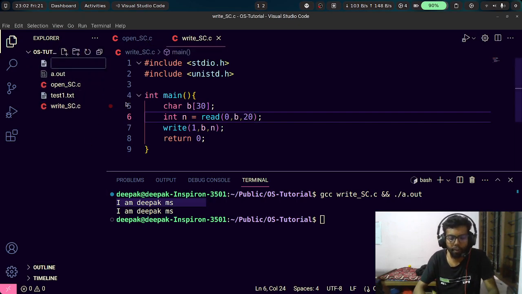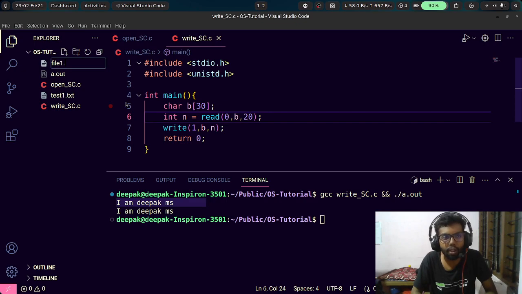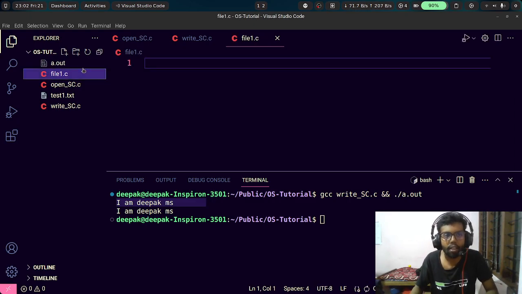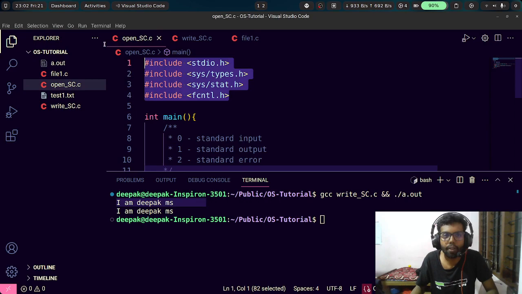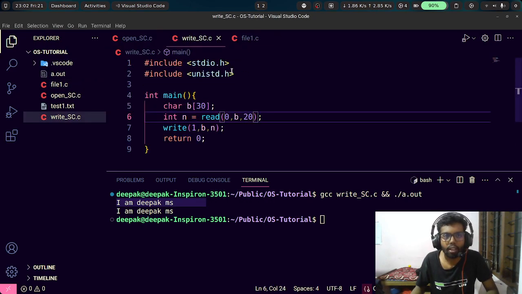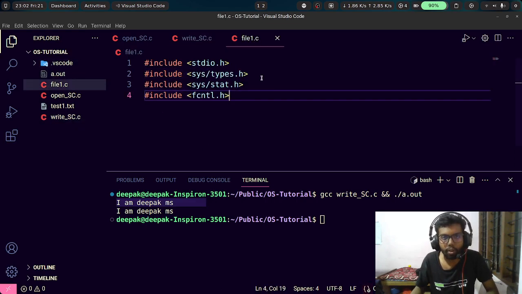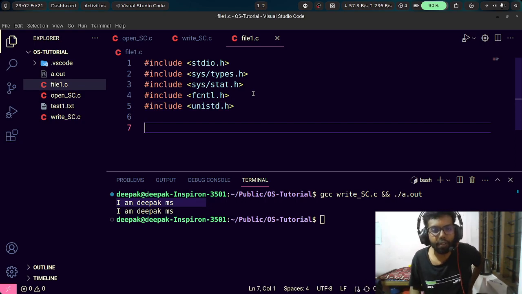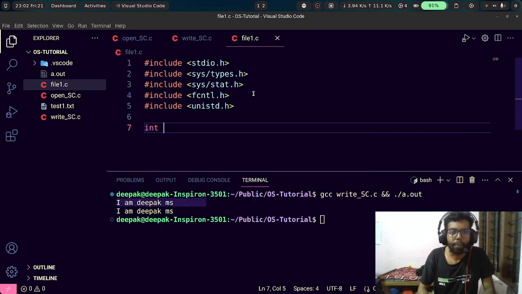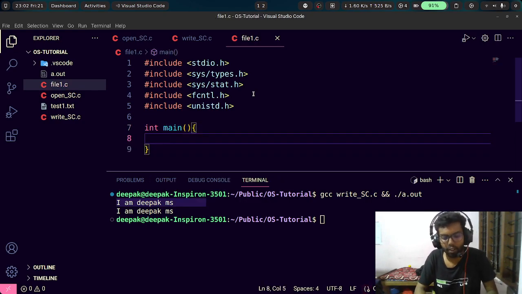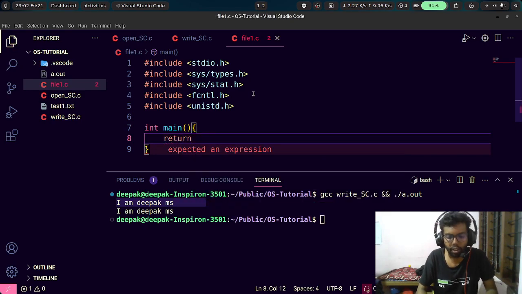So we will name this as file1.txt. Sorry, it's not txt, it will be .c. Okay, so what header files do we need? We need these header files for the open command, right? And this header file is for writing and reading. Okay, fine. We write the main function, return 0.